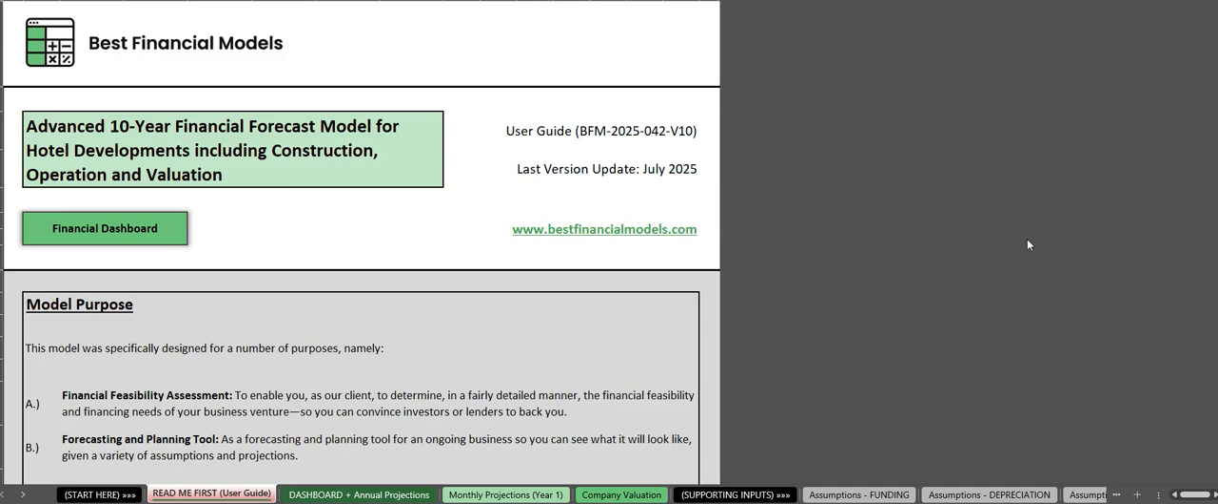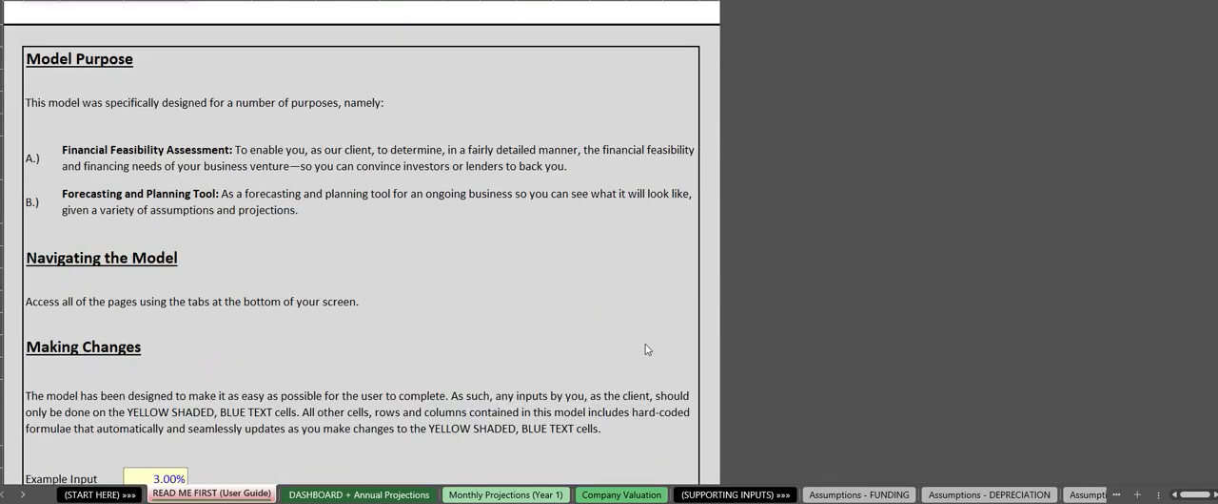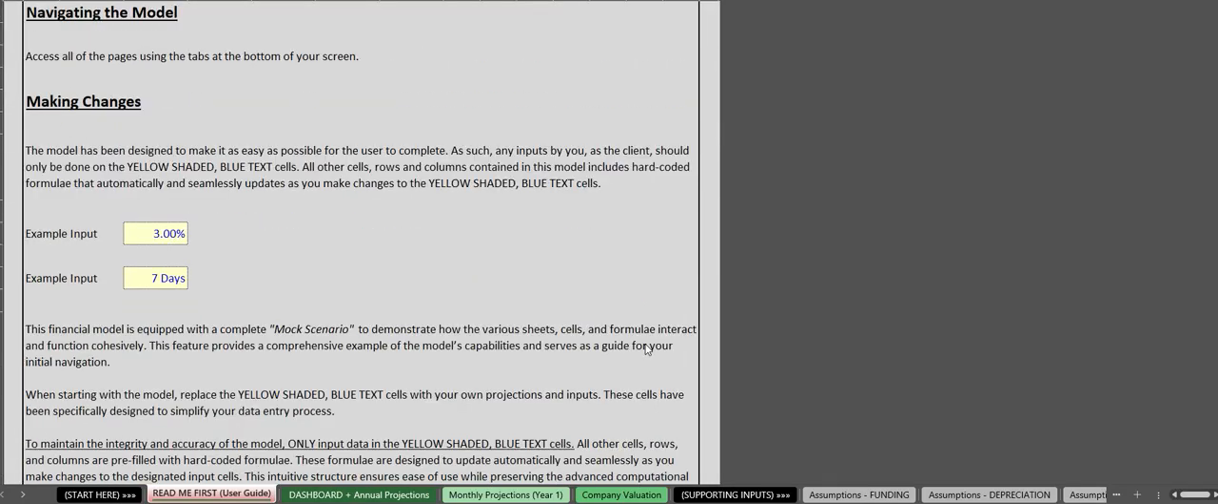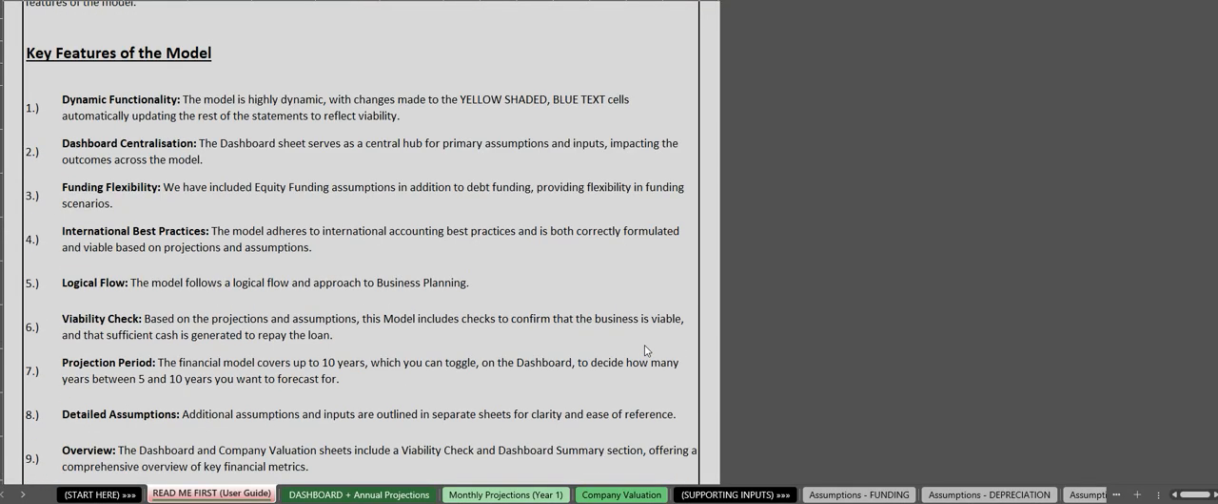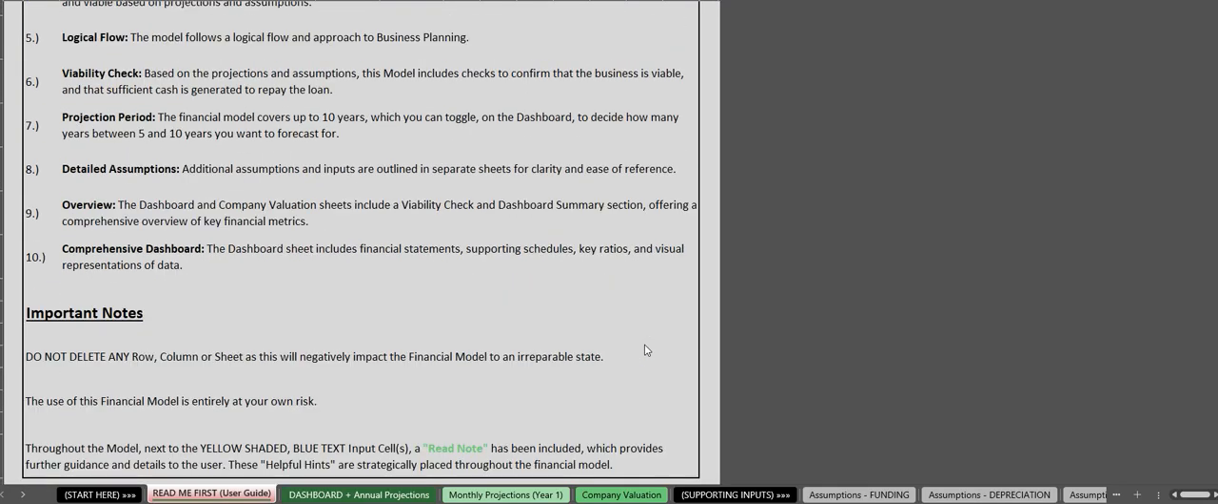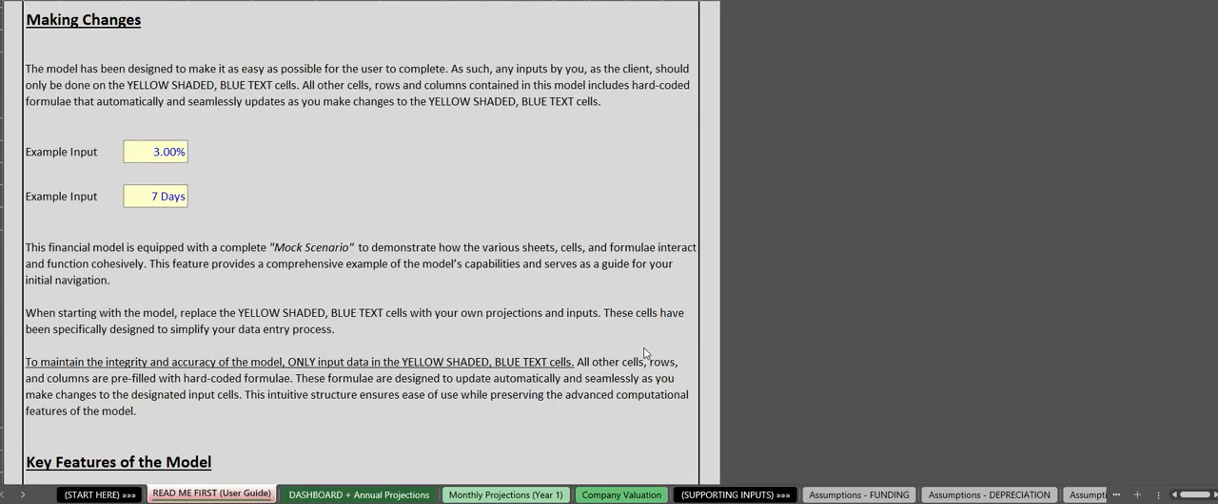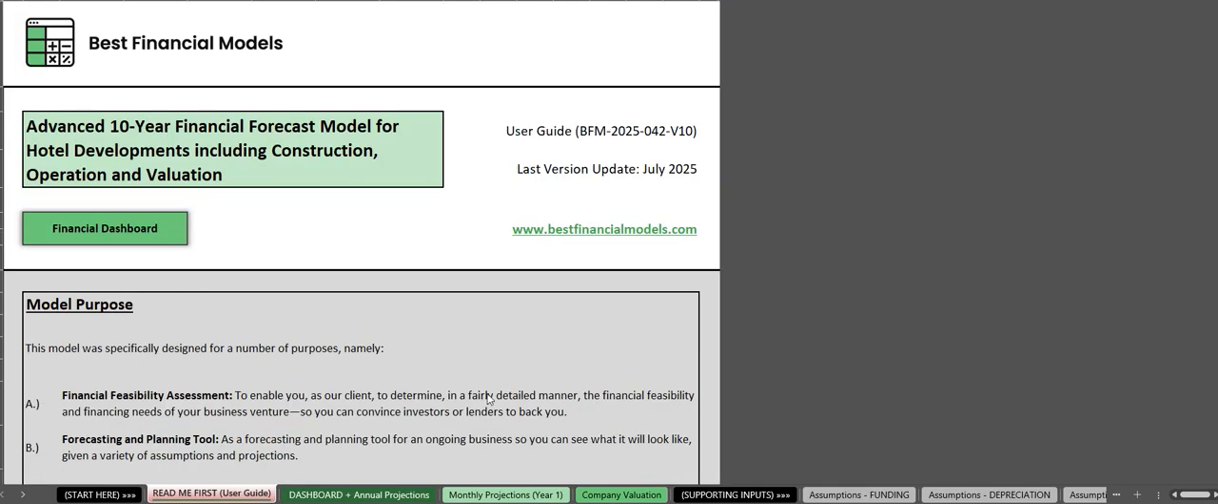we will discuss briefly. So the model itself starts with a user guide that gives a broad overview of how to make any changes to the inputs of this template, the key features that can be expected in the model, as well as important notes when it comes to the functionality and use of the model.